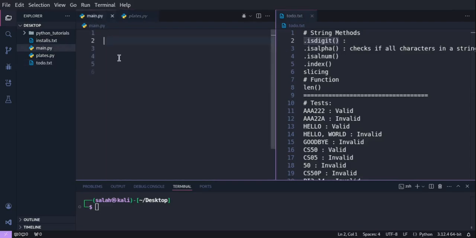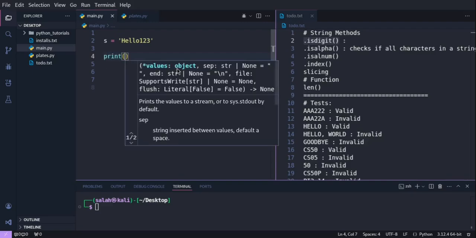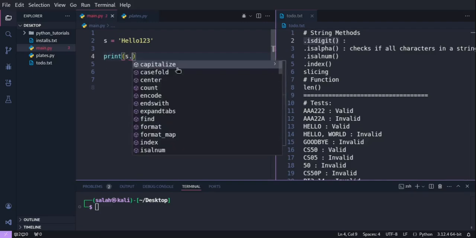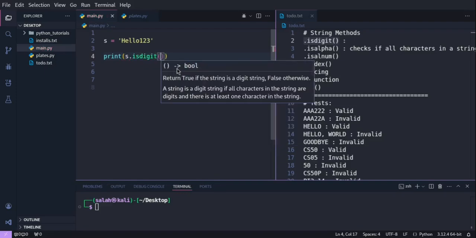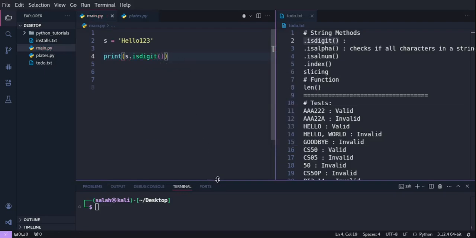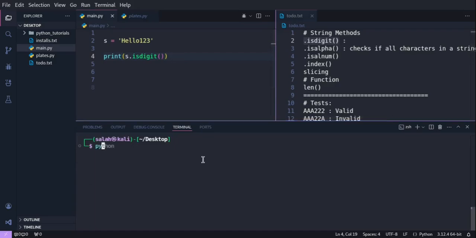I've created a file called main.py, and let's create a string called s, and s will equal hello, let's say 1, 2, 3. And we want to check first if the string is all digits or all numbers. Numbers and digits have the same meaning. So we will use print right away, and s dot isdigit, close the parentheses, and here we will run the program, python main.py, and the result is false.